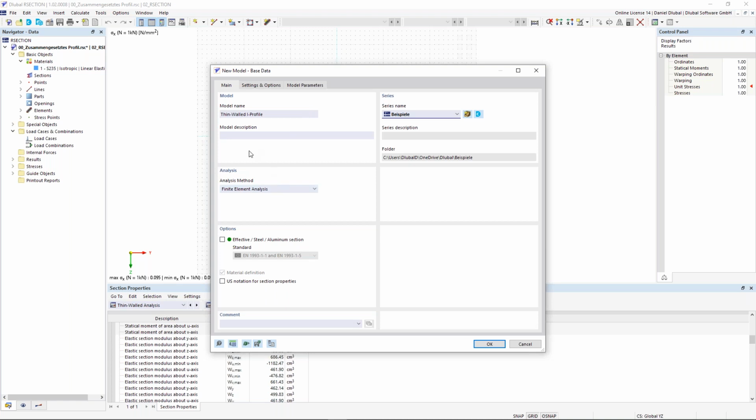And I refer at first to the analysis method, thin-walled analysis. We have two different analysis methods in the base data: the finite element analysis, and the thin-walled analysis. The difference between those two is in the calculation of the gross cross-sections. With the finite element analysis, you calculate according to FEA theory, so this is mainly used for massive cross-sections like timber or concrete. When you would like to consider cross-section classifications for steel profiles according to Eurocode 3, for example, then you should use the thin-walled analysis.